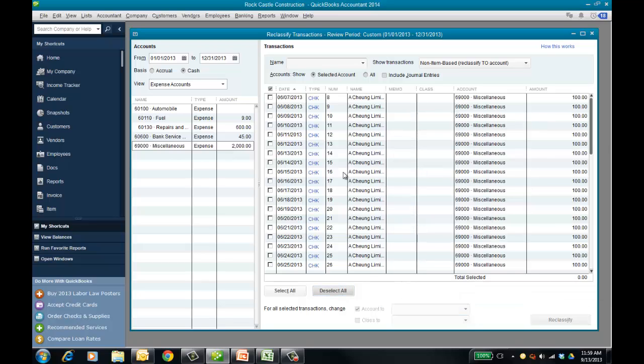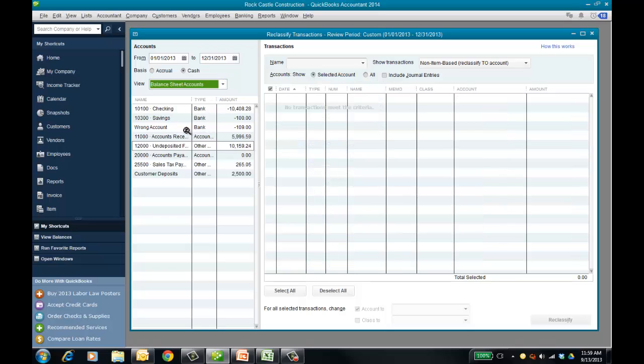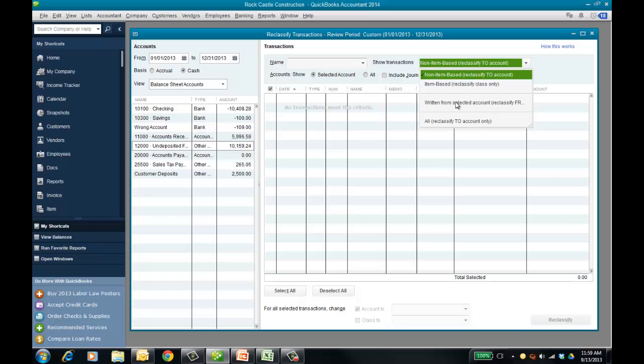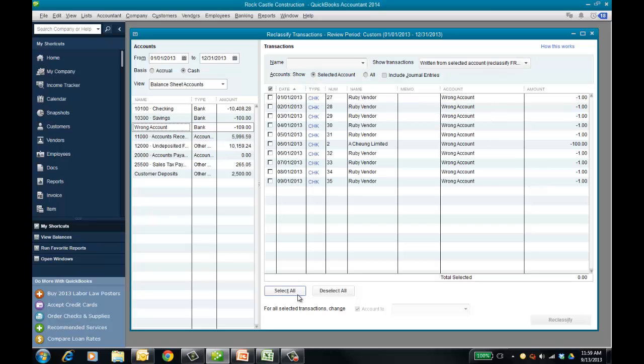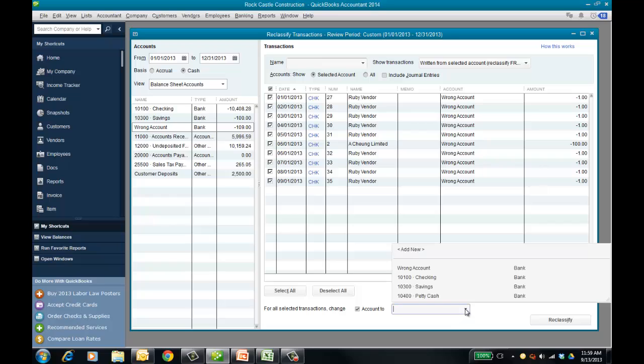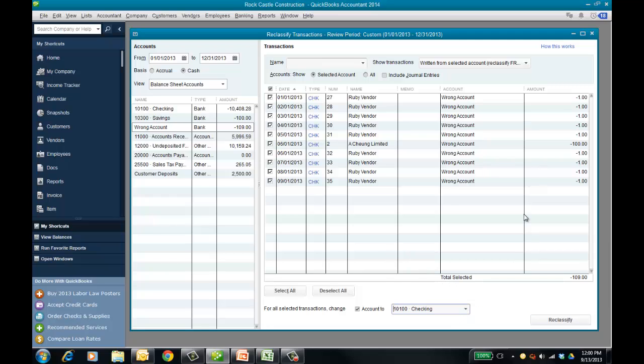But clients will also write a check from the wrong account as well. And right now we don't really have a way to batch reclassify until, of course, QuickBooks Accountant 2014. So I choose balance sheet accounts, and whether I'm going to cash or accrual, either way, there's my wrong account there. And I choose written from selected account, and they're all my checks, and I can actually select them all, and I can move them to the appropriate checking account and reclassify them. So it's not always that they're miscoding the target account. A lot of times it's the source account too, right?